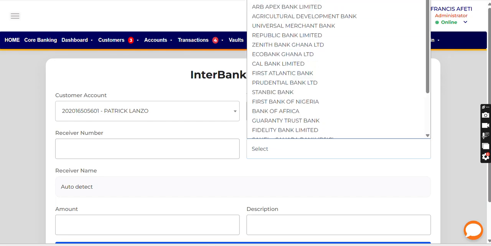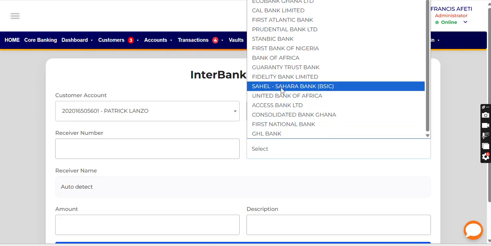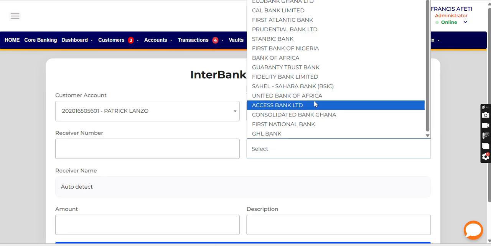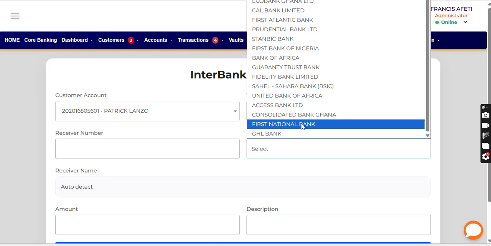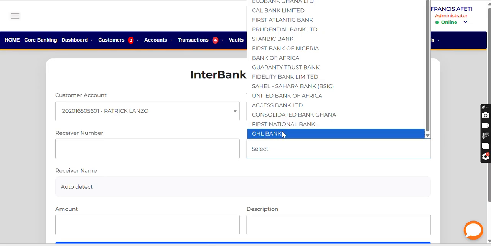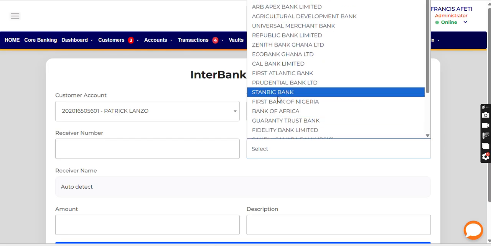So we have the Guarantee Trust Bank, we have the Absa Bank, we have the Ghana Commercial Bank Limited, we have the National Investment Bank, we have the Apex Bank, we have Agric Development Bank, Universal Bank, Republic Bank, Zenith Bank, Ecobank, Cal Bank, First National Bank, Prudential Bank, Stanbic Bank Ghana, we have First Bank of Nigeria, Bank of Africa, Guarantee Trust Bank, Fidelity Bank Limited, we have Sahara Bank, and we have United Bank of Africa, Access Bank Limited, Consolidated Bank Ghana, that is the CBG, we have First National Bank, and then GHL Bank. So far, you can move money to all these banks, and it is instant.